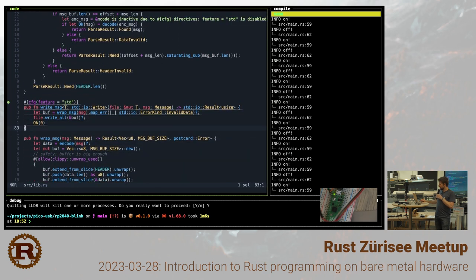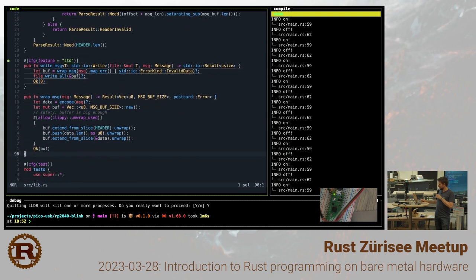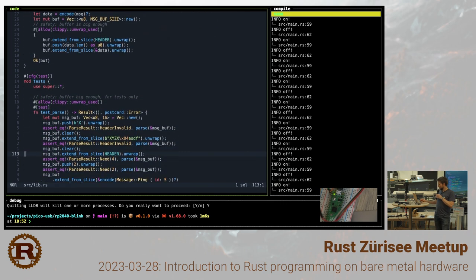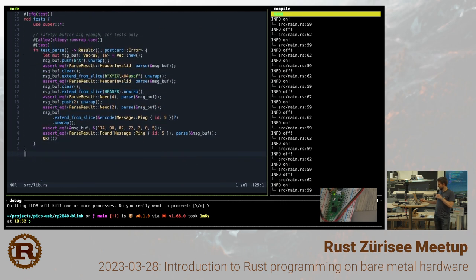And again, once we are in standard library, we get to use this one to write a message onto something that implements the write trait. And here we have something that wraps the message into the binary format that it's supposed to be. Down here in the tests, you might get a feel for how this works. Here you can see the vector setup.